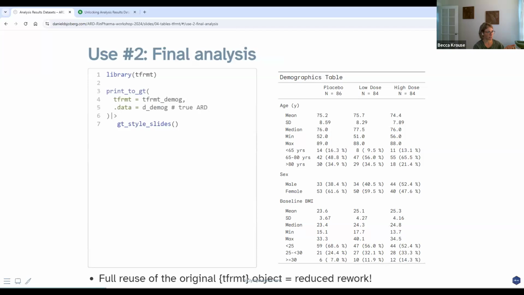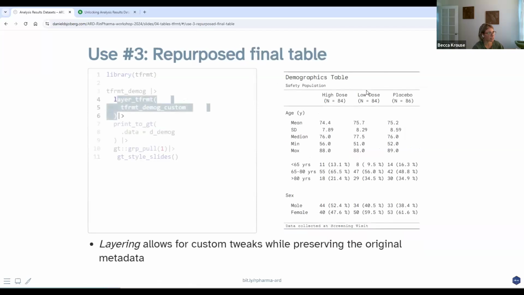So there were no footnotes. I think, what else did I change? The column order I changed. I changed the title. I added some blank rows. So little things like that.